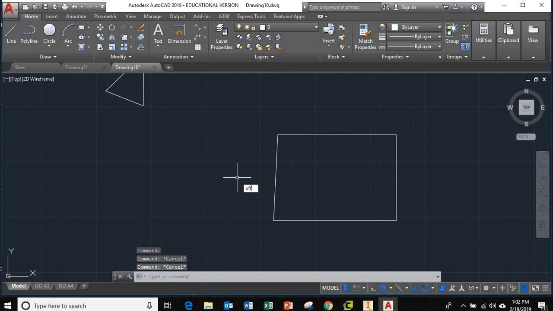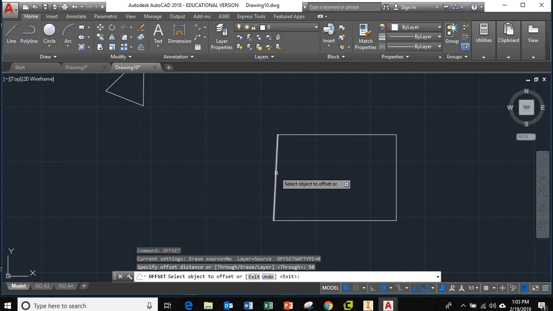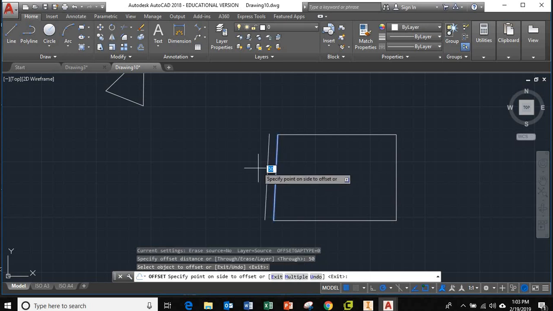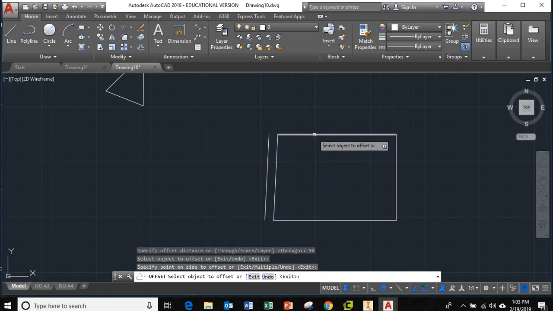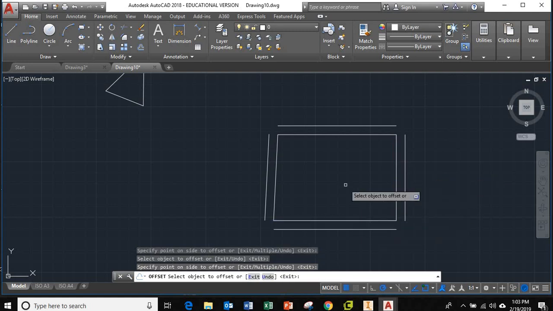So if I type in offset and hit enter, I can type in a distance. Let's make the distance, I don't know, 50, hit enter. And now click on a line and move left or right, and then click again. It would offset it by 50. So that offset by 50. Click again, click again. So what I've done is I've defined the offset distance.